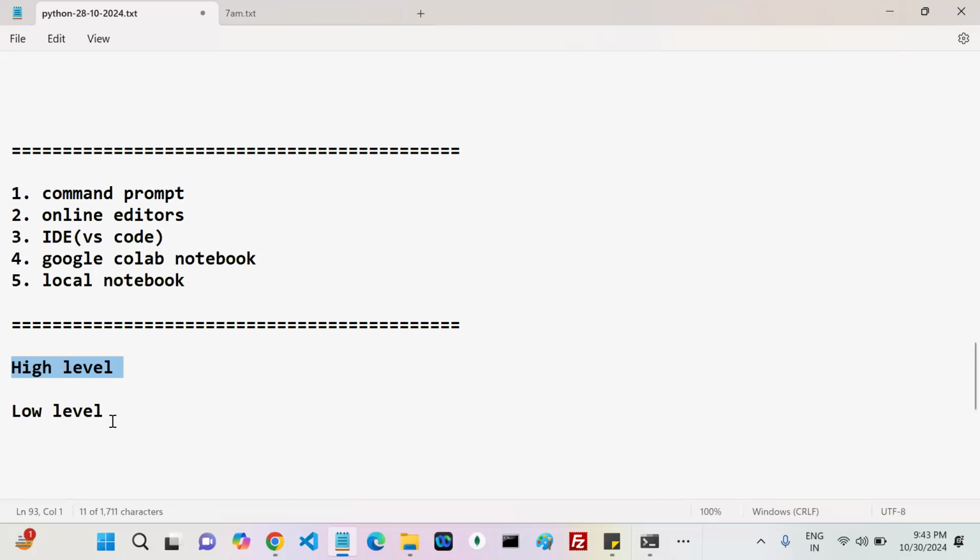So my question is, is Python a high level or low level programming language? Is it human readable or machine readable? It is human readable, right? To print, I am able to read it, at least. There are two types of programming languages, high level and low level. My Python comes under high level programming language. Understood?